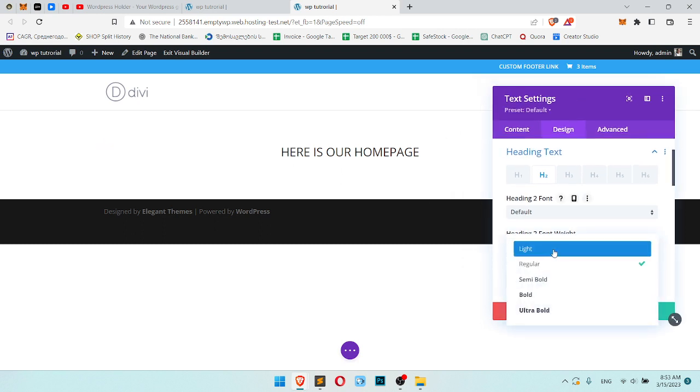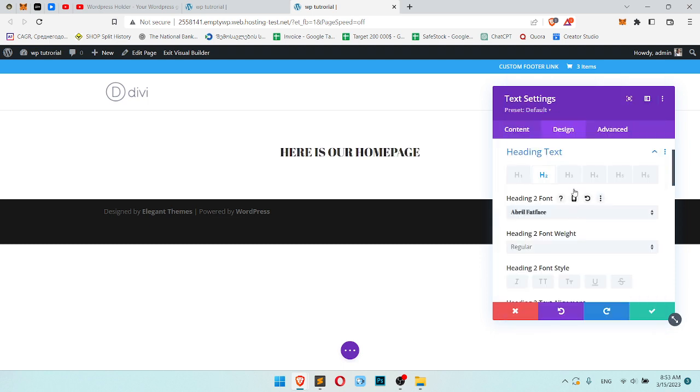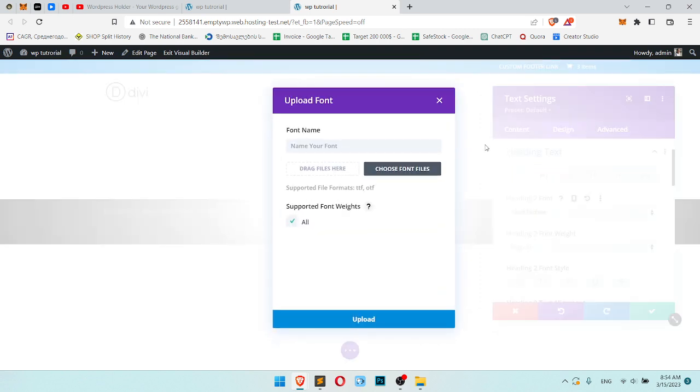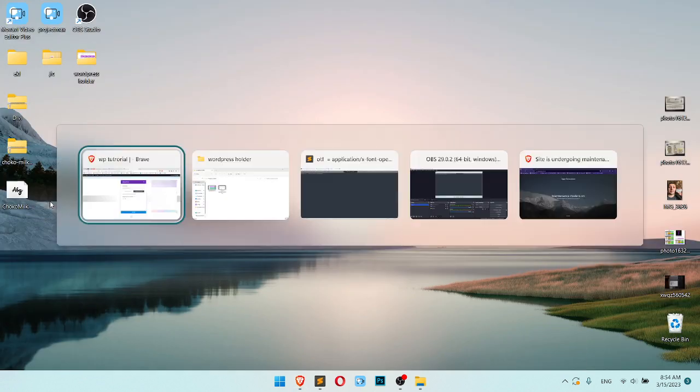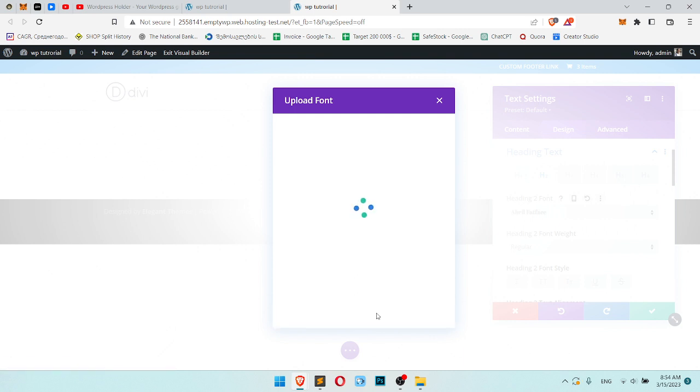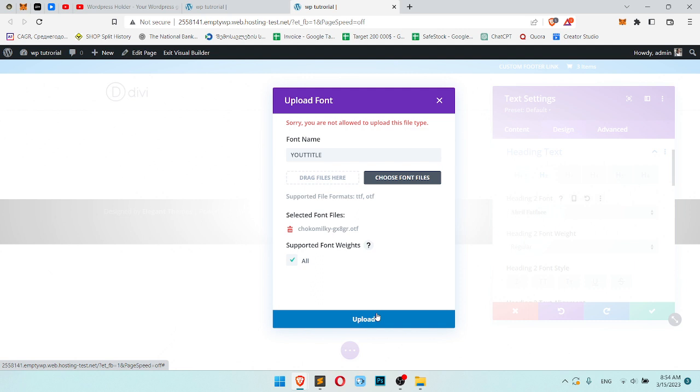Okay, it's H2. Here we have our default fonts, so we should click upload and drag and drop your font here. It supports TTF and OTF formats. Here write your title. This title is only for you. It's the font name, so you understand what it is. Okay, click upload. Sorry, we are not able to upload this file type, so it's an issue.